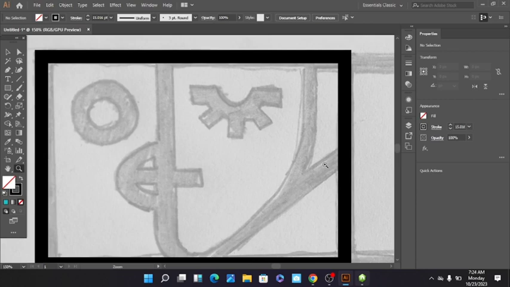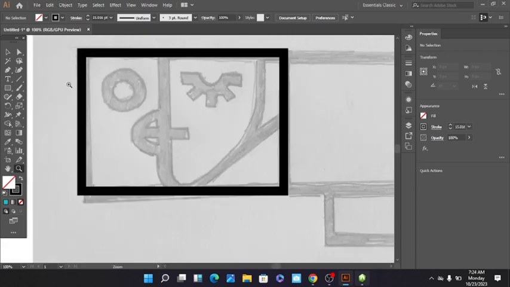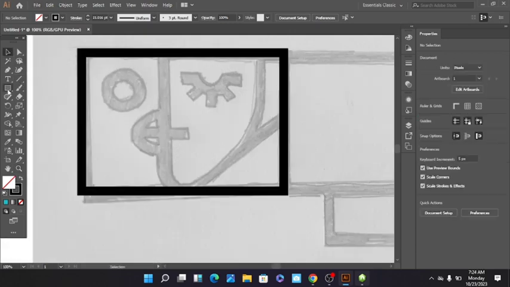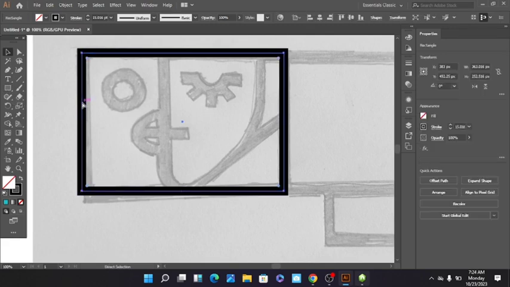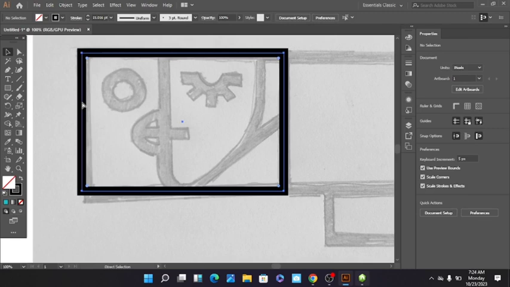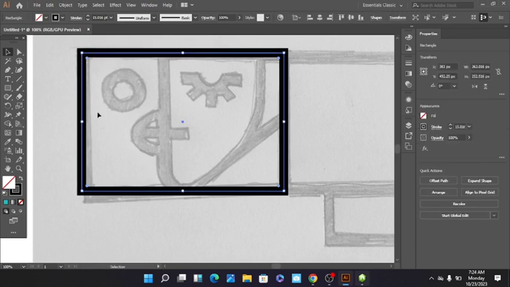Now looking at this, based on my experience, I noticed that these two lines can form a rectangle. Now don't get confused, let's just do it. To make a rectangle, you can go back here and create a new rectangle, or you can just left click on this existing one, press Ctrl C, Ctrl F to duplicate.